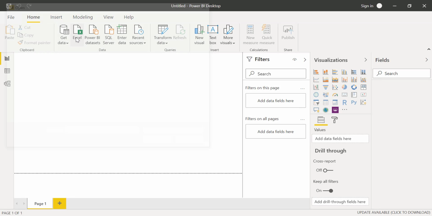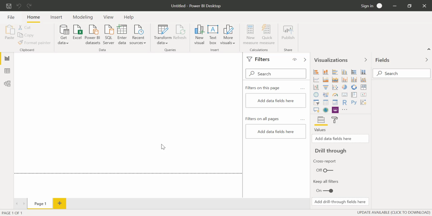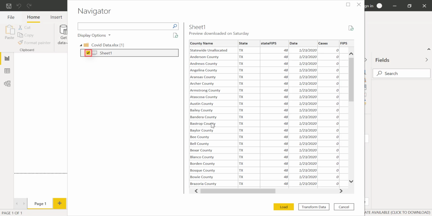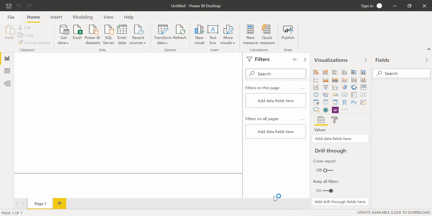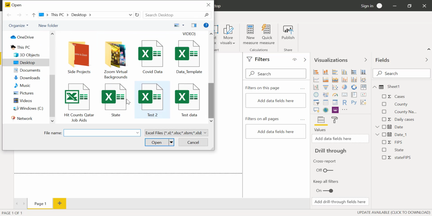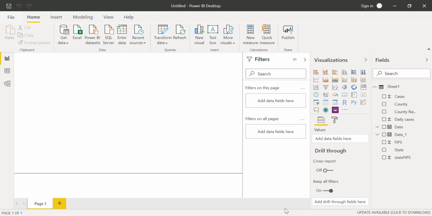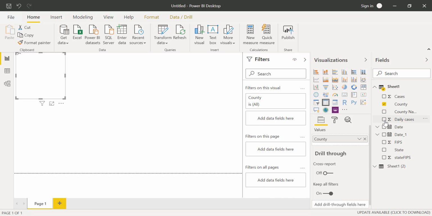Let's start by clicking on Excel, selecting our file, and then clicking on Open. Afterwards, we'll click on the table we want to import by clicking the box here. When everything looks good, we'll click on Load to finish importing the data. We'll do the same thing for our next imported Excel file. Next, we'll select Table and choose certain fields from Sheet 1 to fill it in.